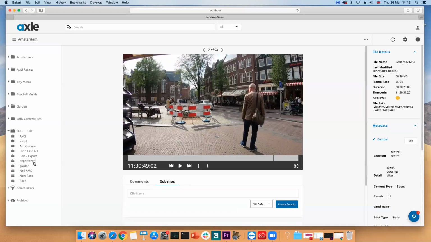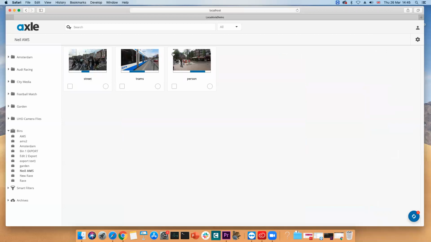So if I look at my bin now, we can see the three clips. We can see the areas that have been marked there relative to the whole clip. And now what I want to do is export that as an XML.